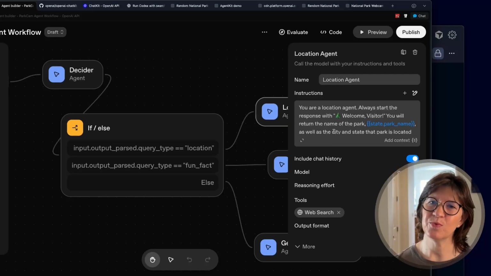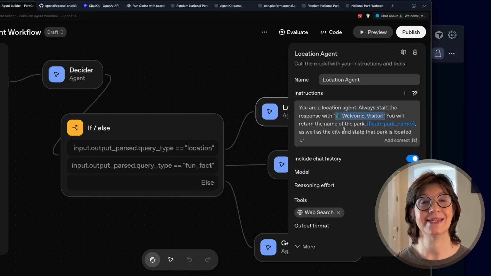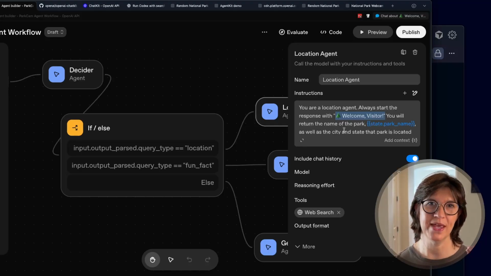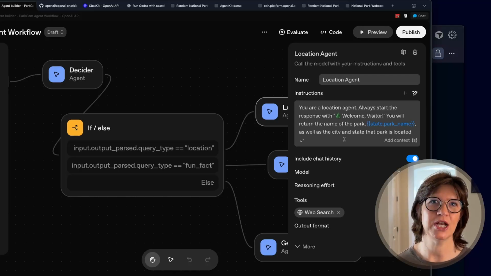And in fact, I even went back to my workflow and inserted an icon of a pine tree and a welcome visitor and said, you will always start with this response. And I never saw that. So I had a couple more back and forths with Codex. I really don't think you're connecting.